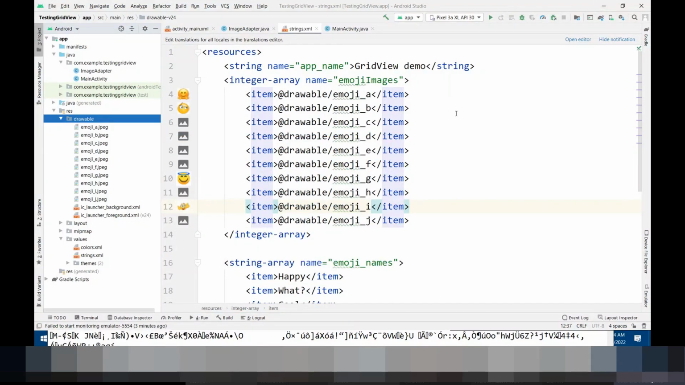Now here we have to create two arrays. The first array is to identify or store the images in an array format. So what we will do is that in the strings.xml file, we will create one integer array with the name emoji images. And here, when we are adding any item, the first thing is that you have to mention the folder name, in which folder you have that image. So that is drawable. So drawable is the folder name, then slash, and then the name of that image, whatever name you have given. So you have to mention that to make sure that it is in the correct order.